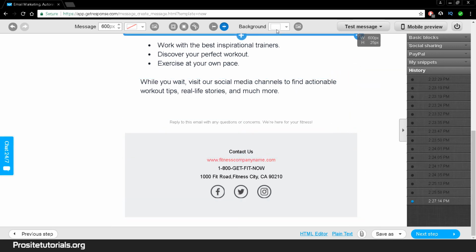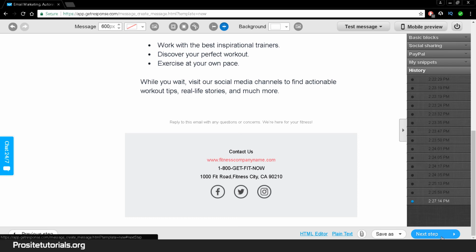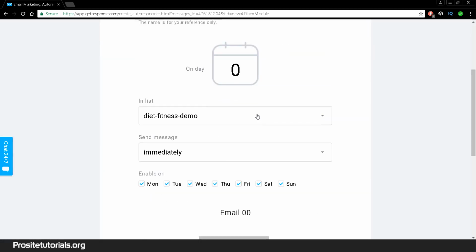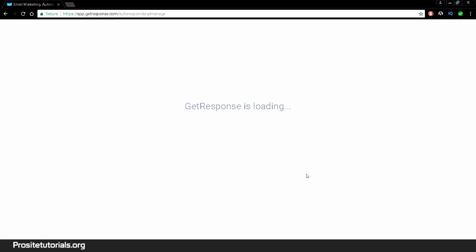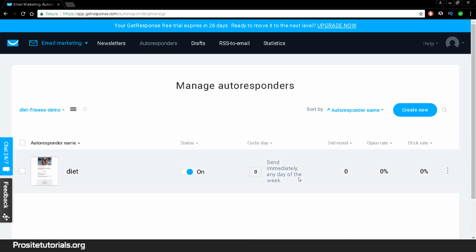And once you have everything done, you can also change the background color if you want, but I'm not going to do that. Once you have everything done, you just need to press next step, or you can save it as a draft if you want to still edit your email later before you actually publish it. But in this case, I'm just going to next step, and I'm going to publish this first email, save and publish so it can be published on my autoresponder. So this email, once someone subscribes, will be sent automatically to my subscriber.